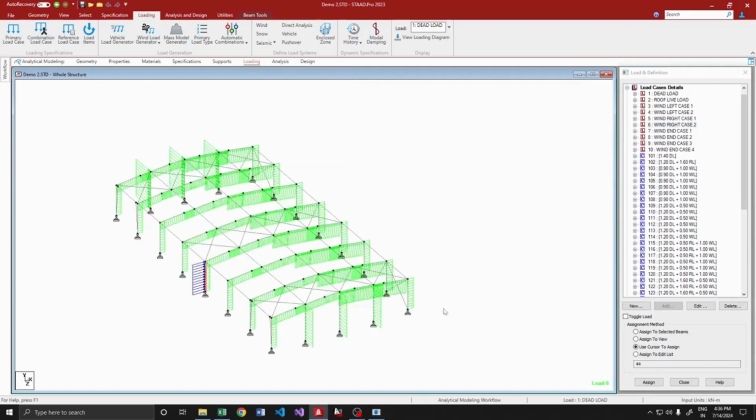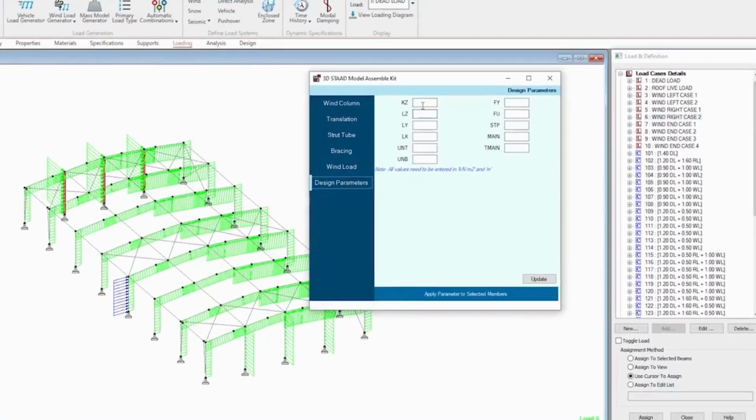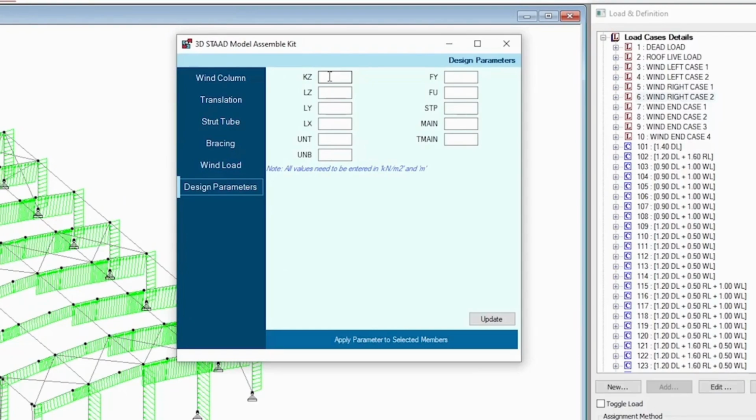Here, we are adding several members, right? We have to add design parameters for each and every member. For that, you can select the members, and the most used parameters are provided over here, considering Indian and MEMA design. So my wind columns, say KZ is 1, LZ is 6.5, LY is 3, LX is 3.6. Then since it is Indian, it doesn't have UNT or UNP. My FY is 250, and the 410 ultimate. I provided straight built-up section over there. So STP 2.